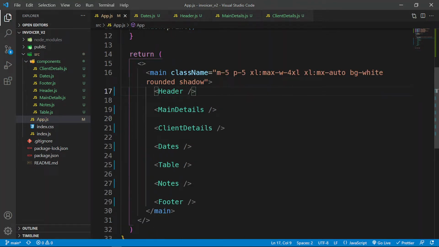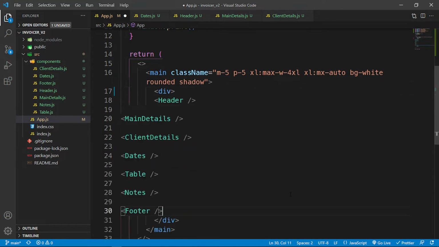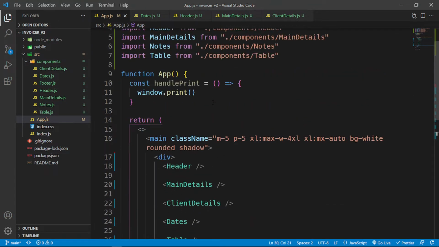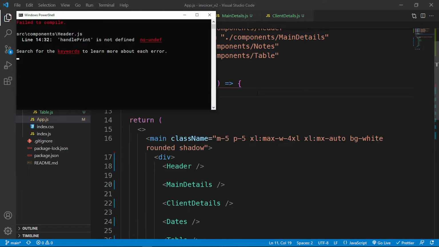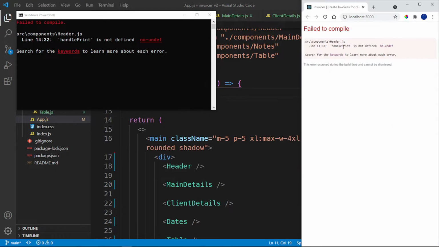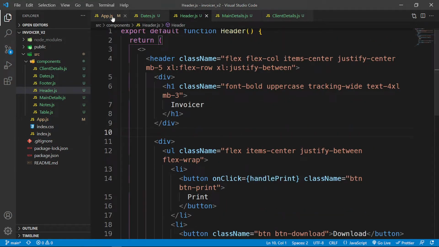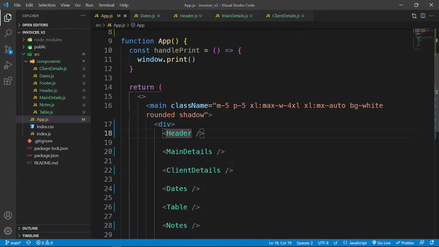Now what I want to do is grab all these components and paste them inside a div. This is very important because of something that we're going to do in a moment. The handle print function can remain right here, but it's going to break, because we are trying to access handle print inside our header, this function right here. So let's fix that immediately by passing this function as a prop inside our header component.